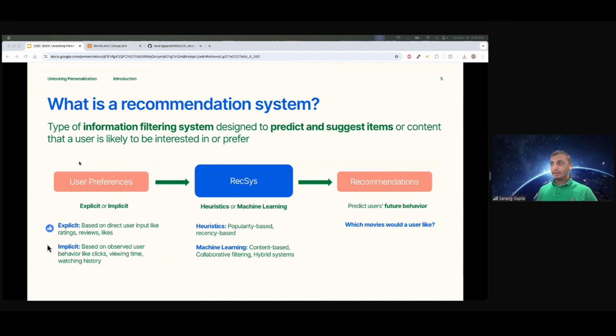There's a component for the data, the input data, or the user preferences. Again, it can be explicit or implicit. We'll talk a bit more about this in the tutorial. Explicit data is when a user gives direct input like ratings, reviews, and likes. Implicit is when we use the user's observed behavior like clicks, viewing time, watching history, and so on.